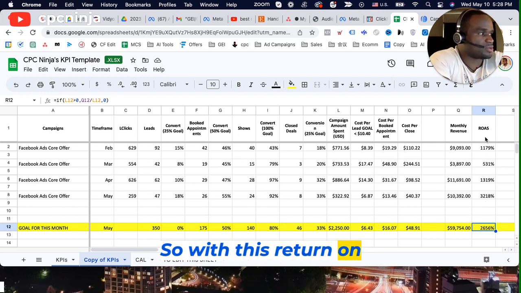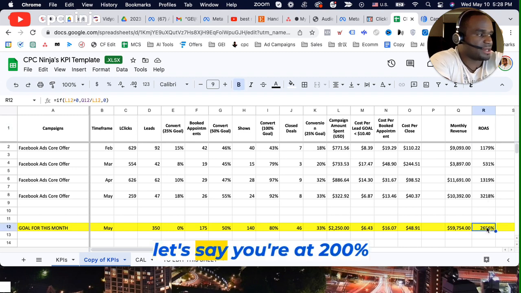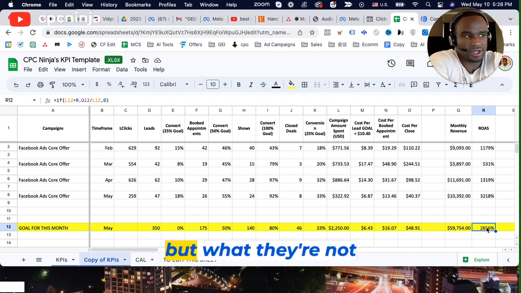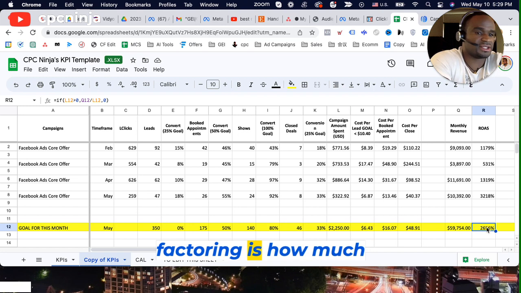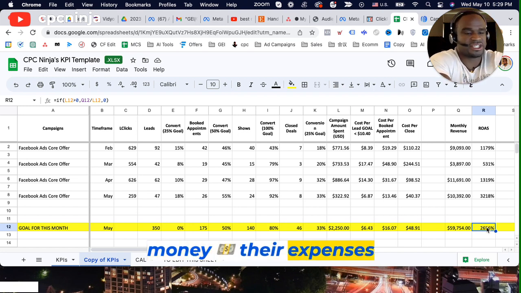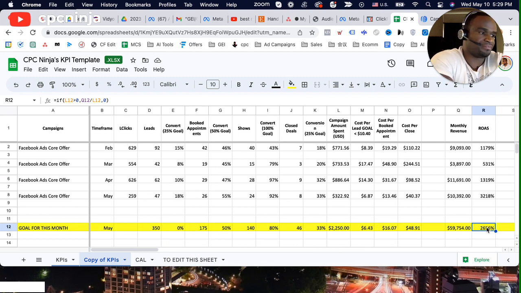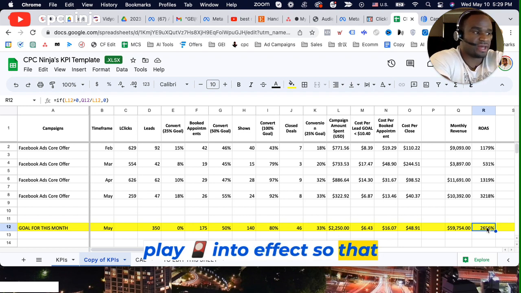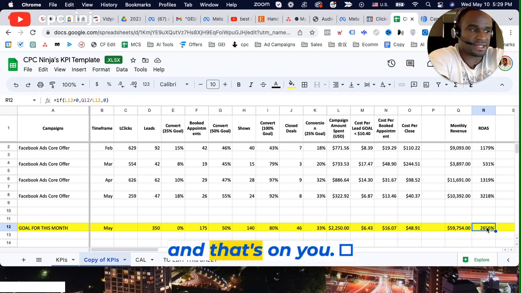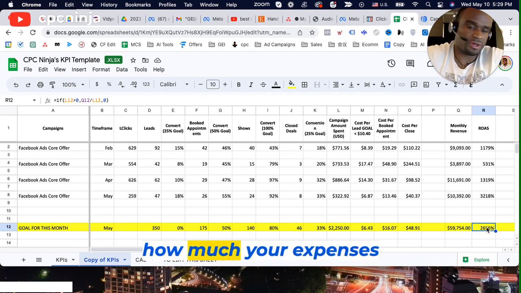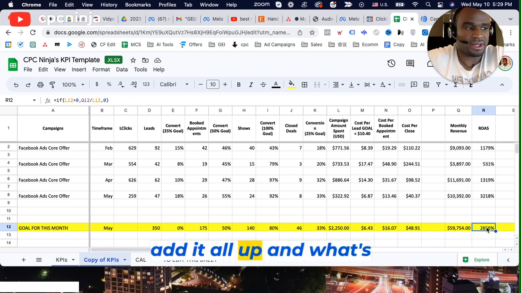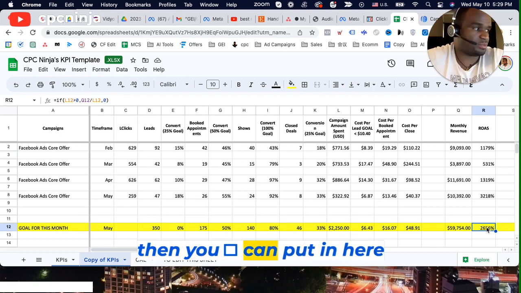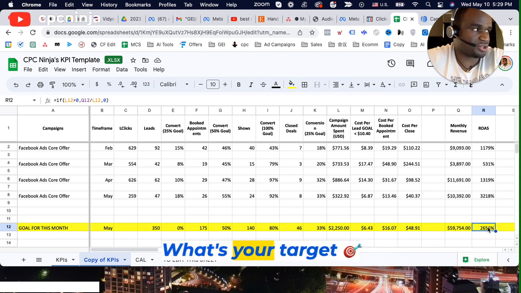So with this return on ad spend target, let's say you're at 200% return on ad spend. To some people, that's fine, but what they're not factoring is how much their expenses are, their overhead cost, their salary, their wages. All of this stuff has to play into effect so that you're looking at your target return on ad spend. And that's on you to individually look at how much your expenses are, add it all up, and what's your target profit margin. Once you know your target profit margin, then you can put in here, percentage-wise, what's your target return on ad spend.